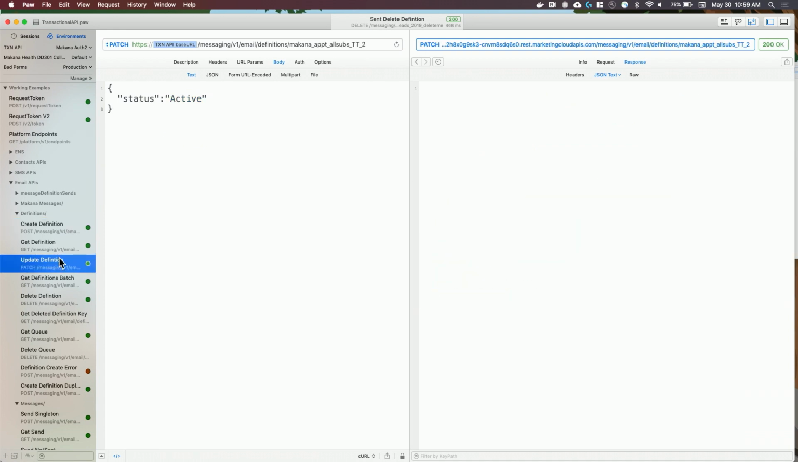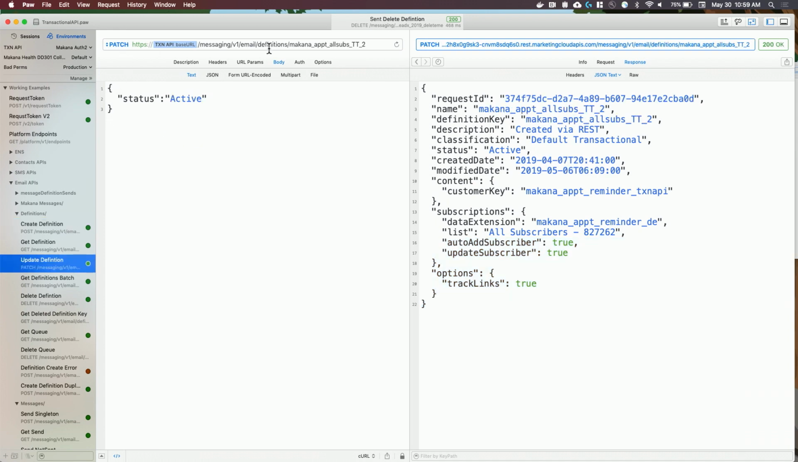If I wanted to update the definition, I now write to the particular definition key that I created, and I use a patch verb. I can change, for example, the status to active or inactive to pause or resume this definition, and the response back is basically just the entire structure of the object as it's now represented.